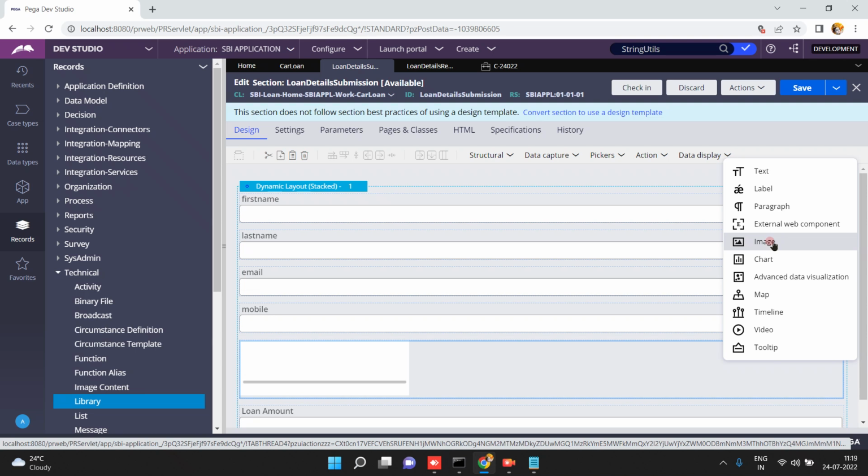Controls are always present inside the layout. You cannot place a control without a layout. It must be inside the layout. The responsiveness behavior can be achieved by using these dynamic layouts in Pega.